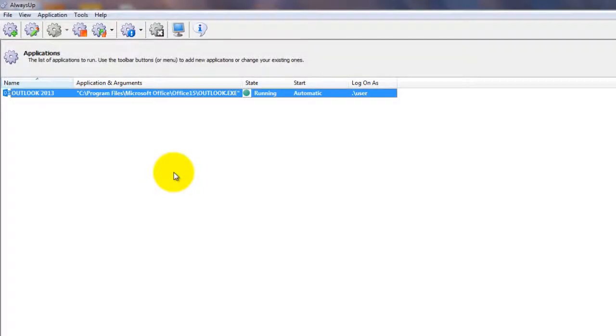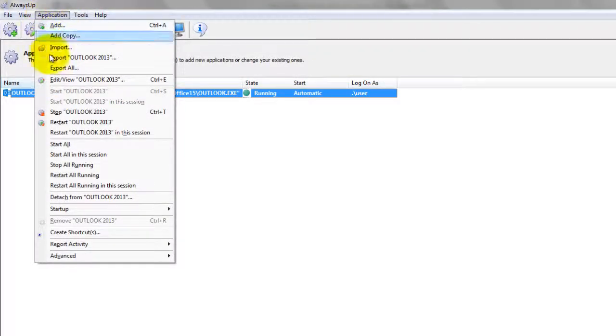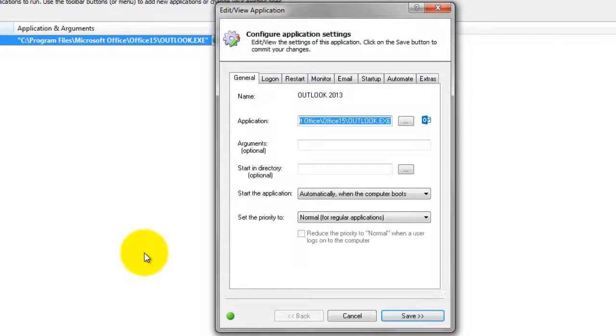We encourage you to edit the entry in Always Up and explore the many other settings that may be appropriate for your environment. For example, send email alerts if Outlook stops, hide its windows, and much more.